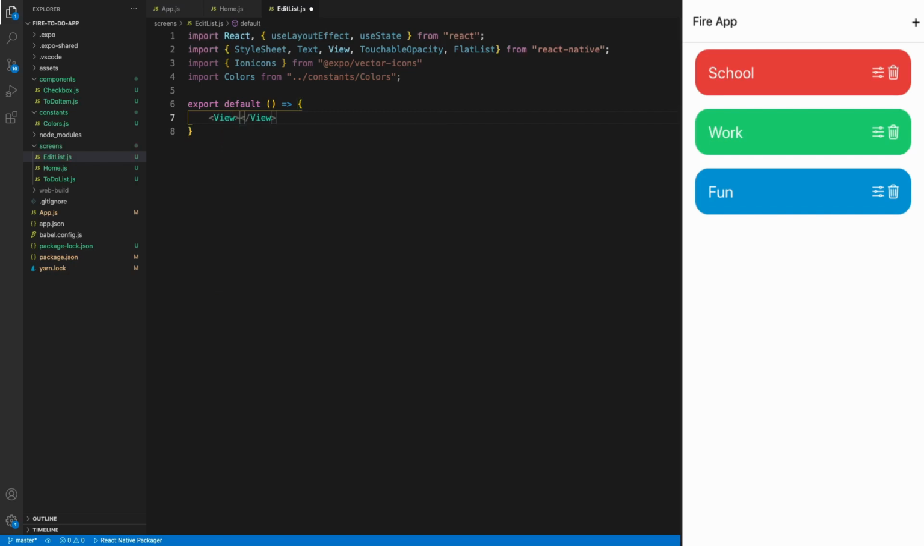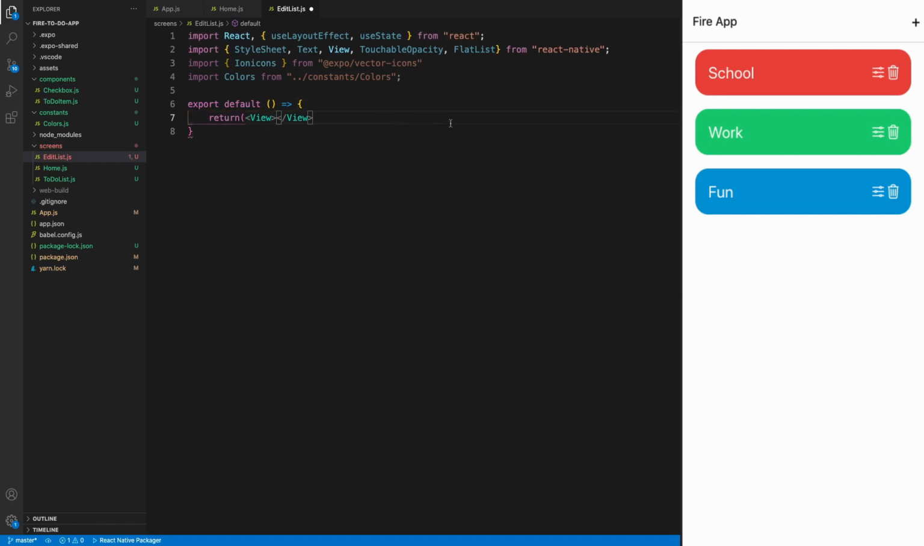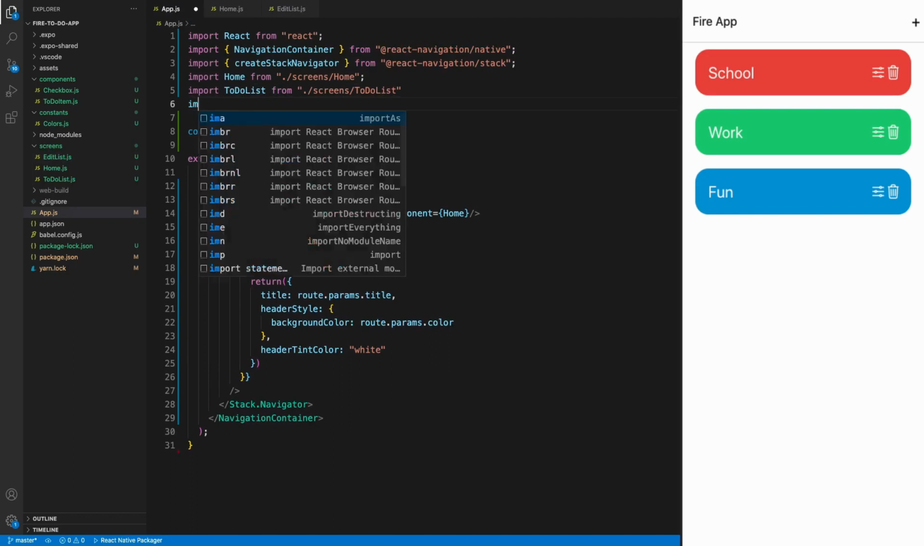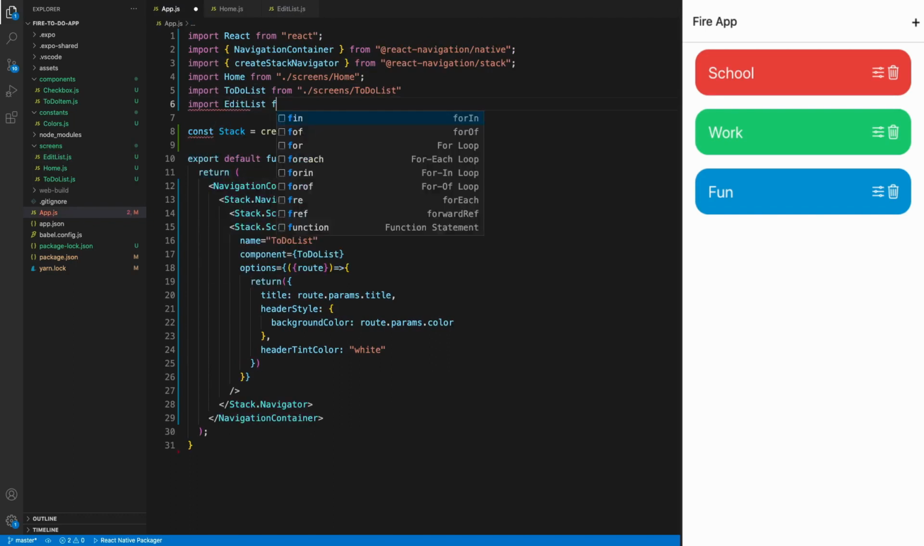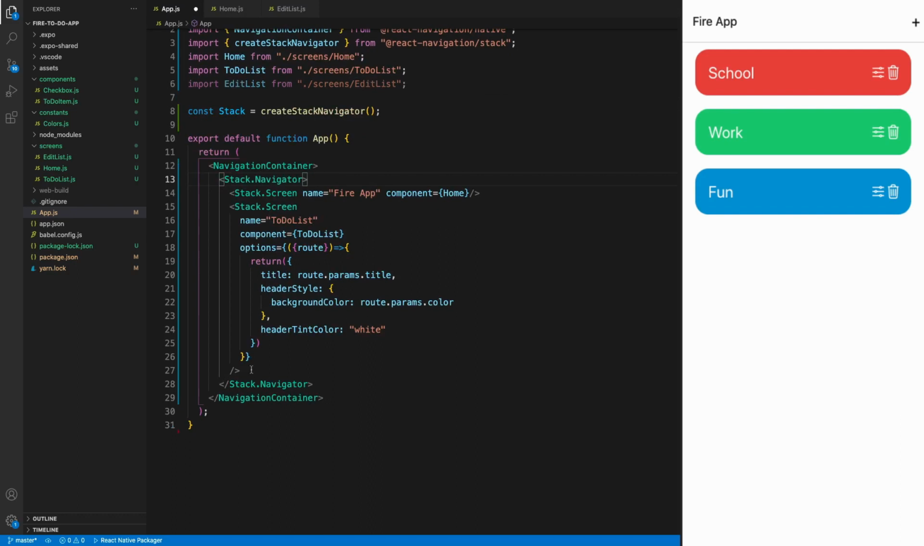And then we'll just send back a regular view. These snippets are so annoying sometimes. Okay, perfect. And let's go ahead back to app.js and import our edit list from screen/edit list. Okay, let me add the semicolons.